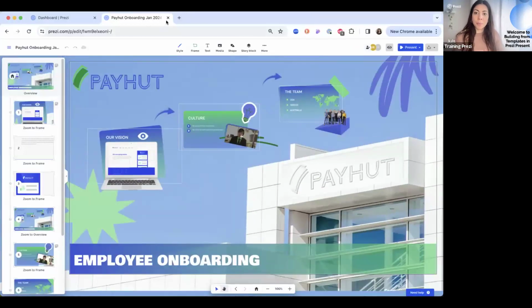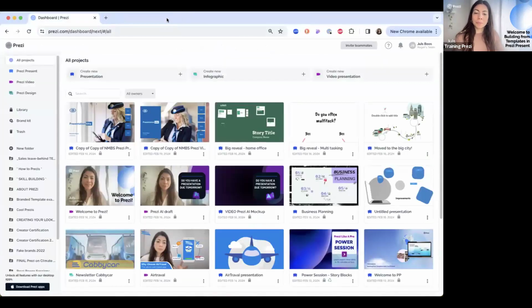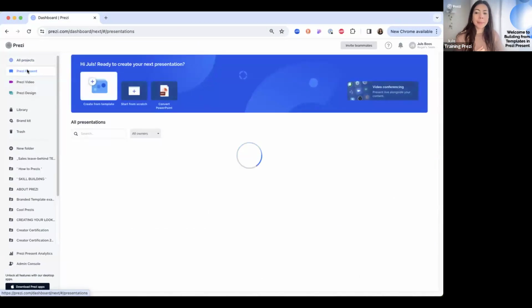Let me just pop out here, but let's start from the beginning by going to prezi.com. Once you log in, you're going to see your dashboard and all of our products on the top. So our presentation tool, our data visualization tool, and our video tool, and the same on the left side. You might see it slightly different here. Instead of Prezi Present, Prezi Video, Prezi Design, you might see it as presentations, video, and infographics. That's all the same, okay?